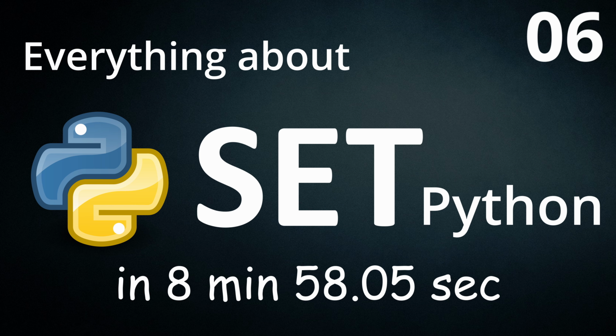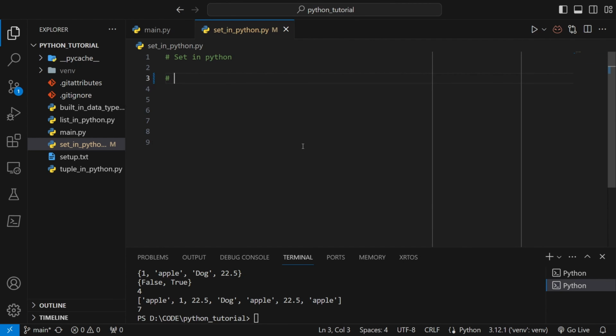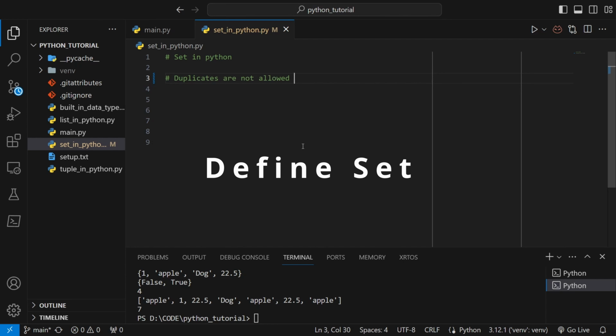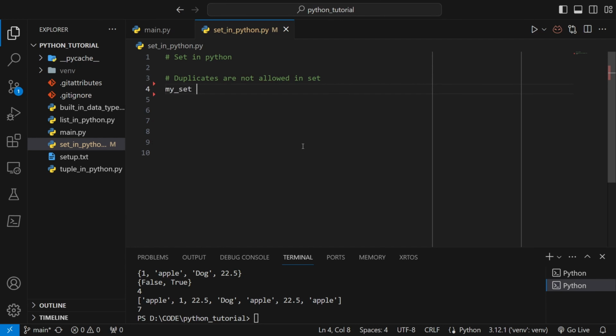So, this time we'll learn about sets in Python. Now, sets are fundamentally different from other data types, as a set cannot contain any duplicates. Previously you have seen that lists and tuples can contain duplicates, but for sets all the duplicates will be ignored. So, I'll create a set using the curly brackets.